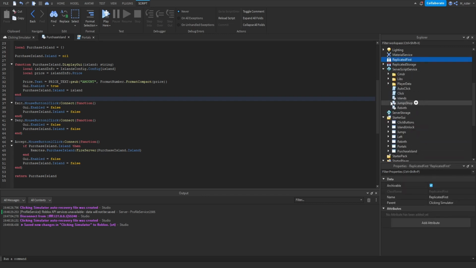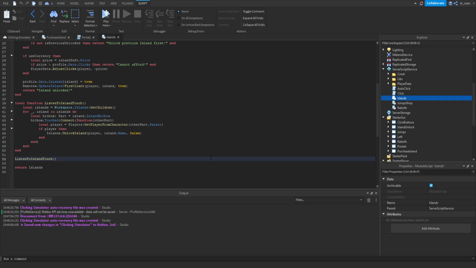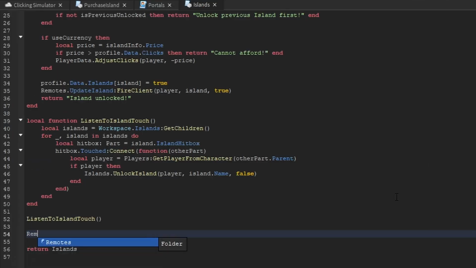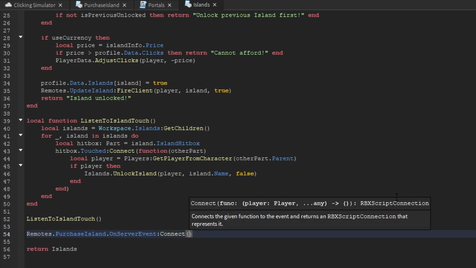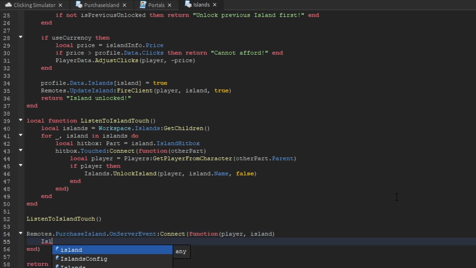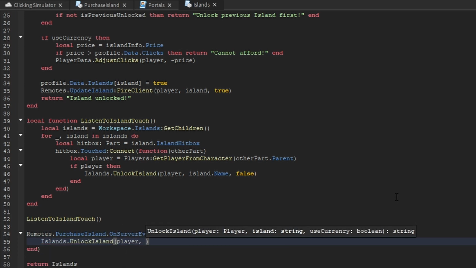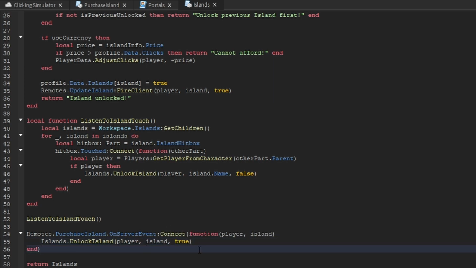So what we're going to do is go inside of the ServerScriptService, inside of this islands module script right here, and then go down to the bottom of the script. And what we then want to do is say remotes.PurchaseIsland.OnServerEvent, and connect that to an anonymous function, which is going to accept a player and an island. Then we want to say islands, and call the unlockIsland method, and pass through the player, the island, and true, because we want to use the currency if this remote event is being called.